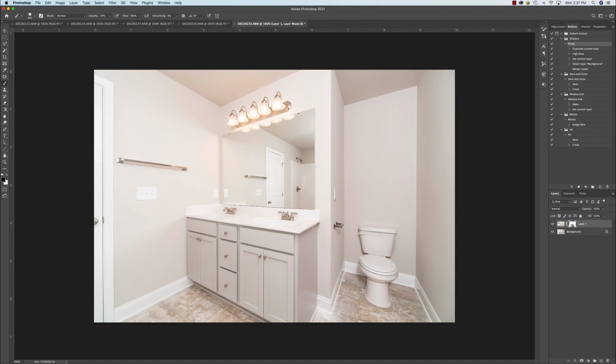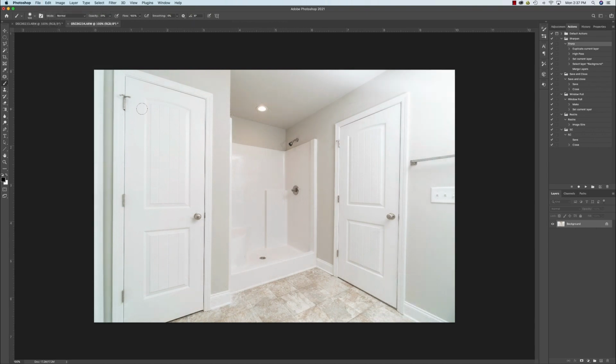All right, so I believe we've done all the edits we need to do on this one. So I'm going to flatten that one and keep it for the next step. So the next thing we're going to do is load in our next picture. So I'm going to go ahead and save this one. All right, we're in the other angle of the bathroom.